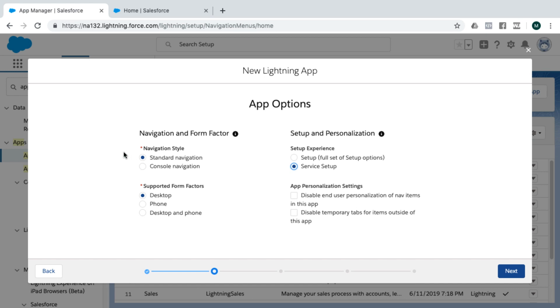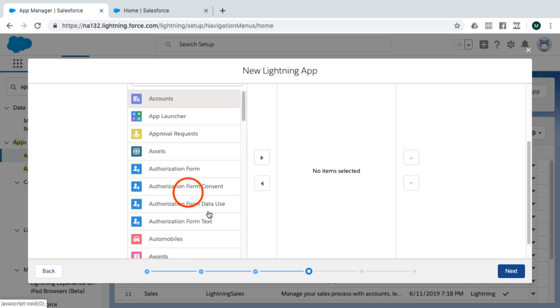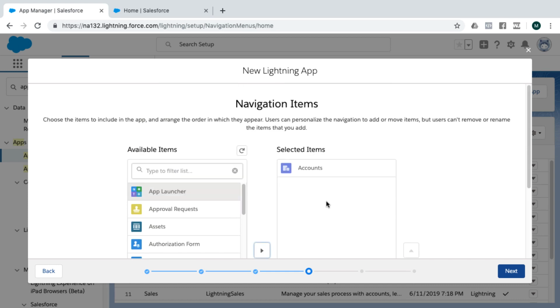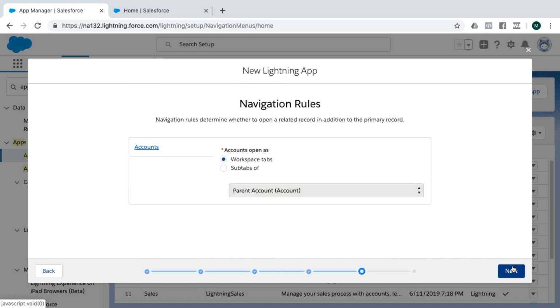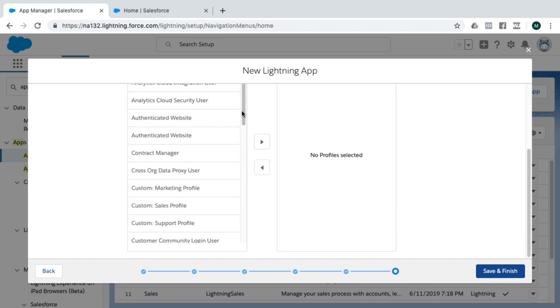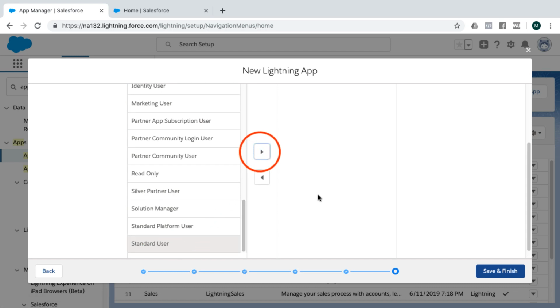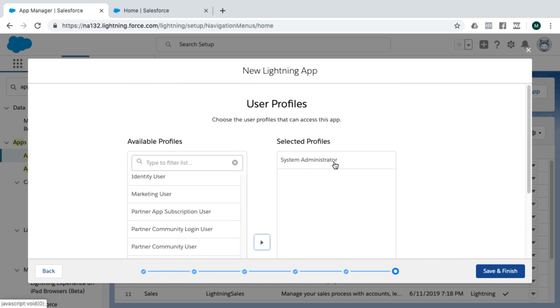Now you can also have the navigation style either be standard or console. And then if it's console, another thing to note is that for a console navigation app in Lightning, it's only supported on desktop. So let me go ahead and finish this out and just click Next, and I'll just select accounts as the only available thing from this example application and click Next. And then just take the defaults here, just going through this quickly, and then making this available to the system administrator profile so that we can see this in our own org here. So I've got system administrator for the selected profiles. I'll click Save and Finish.